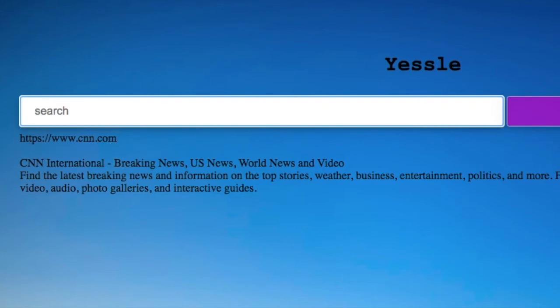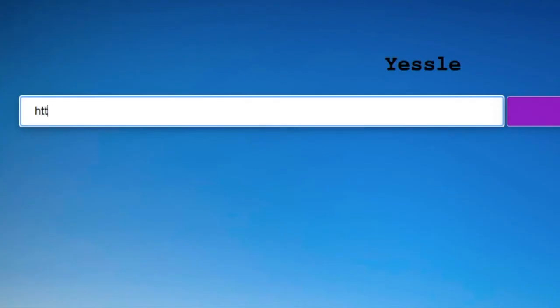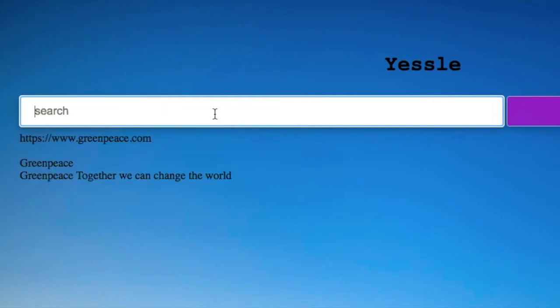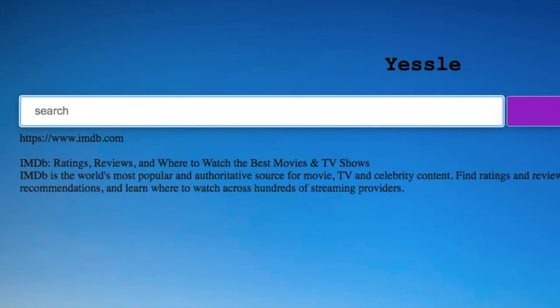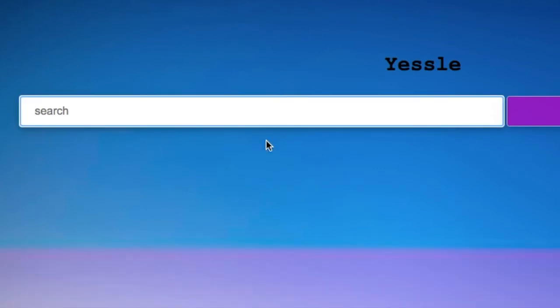Okay, let's empty the database again. So we put in Greenpeace.com. We put in CNN.com and imdb.com. Okay, so now we have 3 items in the database.